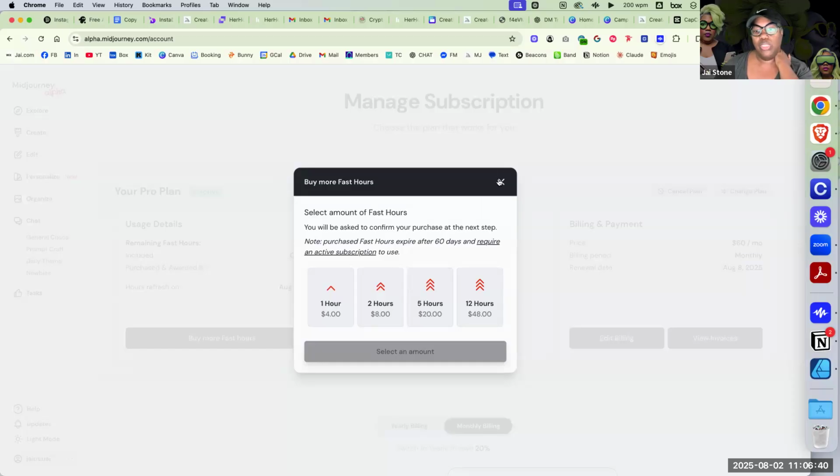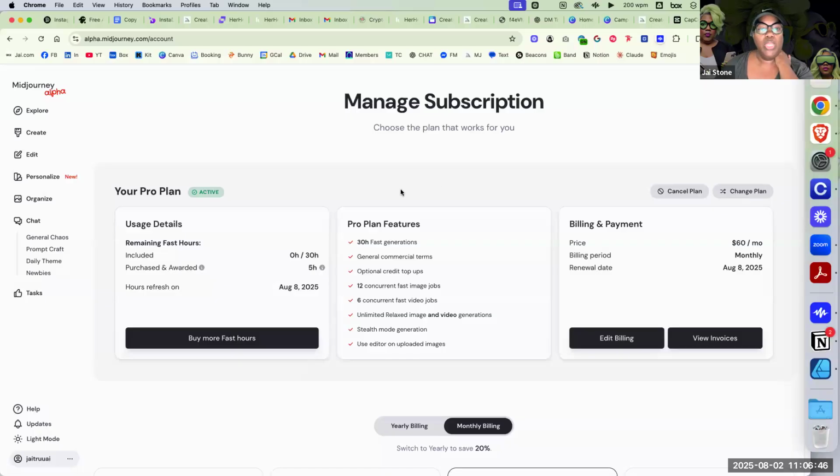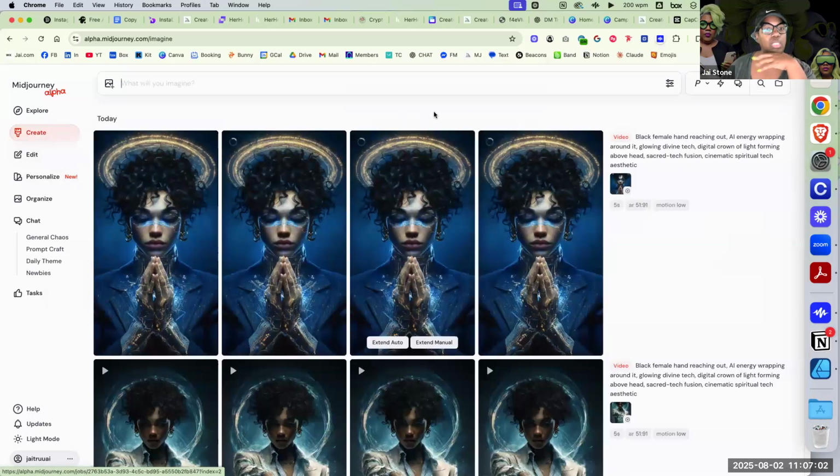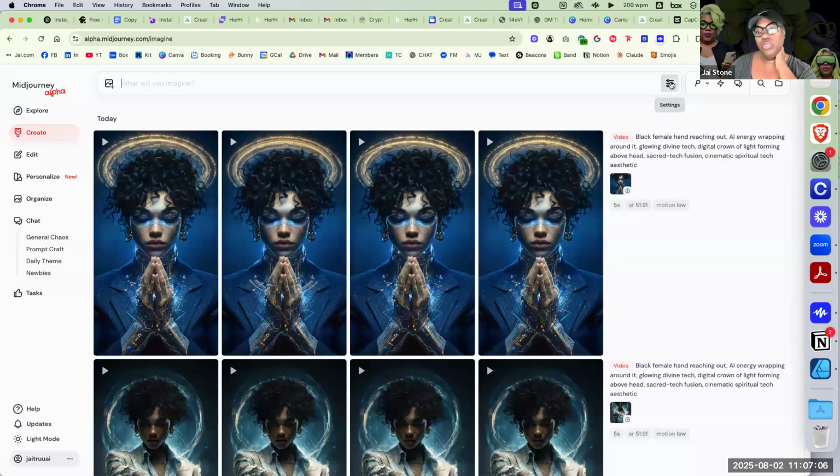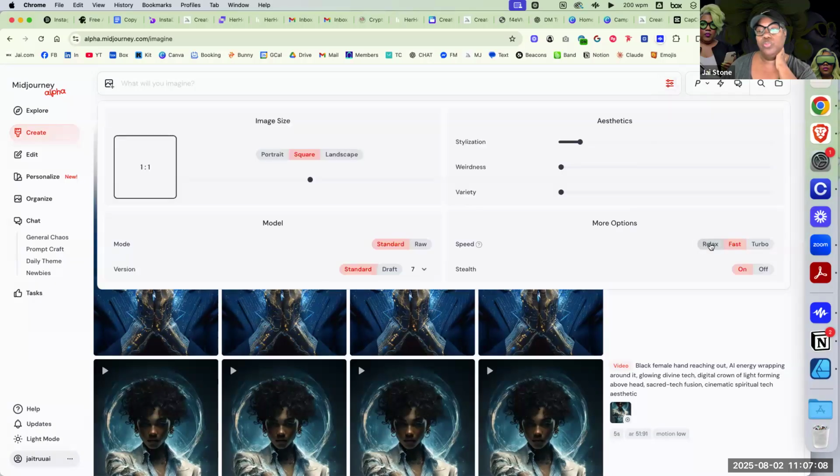You can actually continue to generate if you run out. You can continue to generate, all right, with slow hours. So 30 hours of fast generations. And then it's like unlimited slow generation. Okay. So how do you control the generations is if you're in the prompt mode, go to the settings right here where these sliders are. And here's where you control relax mode. So you're gonna have unlimited relax.